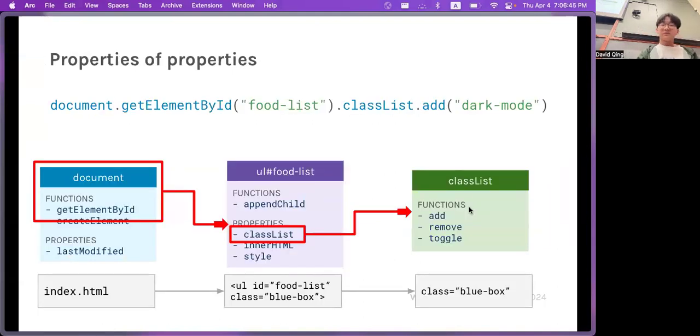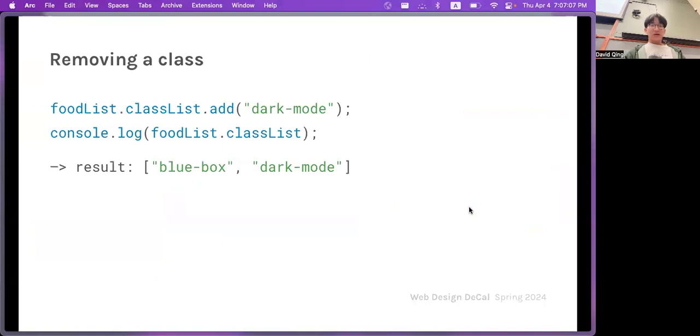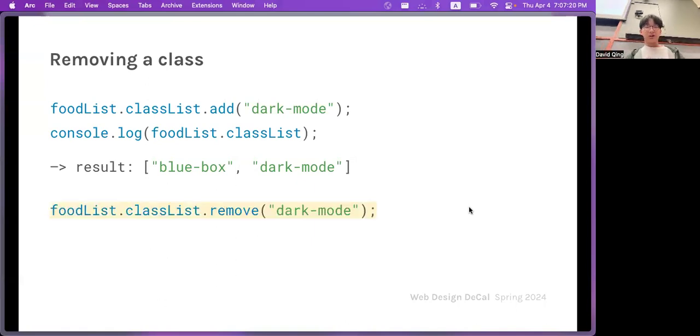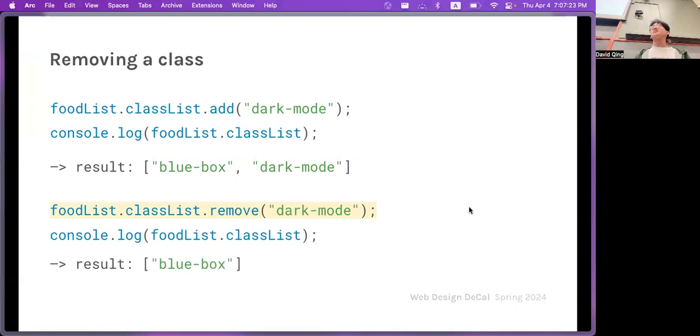So we have these properties of properties. Essentially, all of this code here can be compressed into just this. So it's just a whole bunch of dots, and they chain together to form this kind of one line to add a dark mode. And we can do the same thing with removing as well. So if we have a whole bunch of CSS on this one item and we want to just start removing off of it, we can remove dark mode, which then leaves us with just blue box.